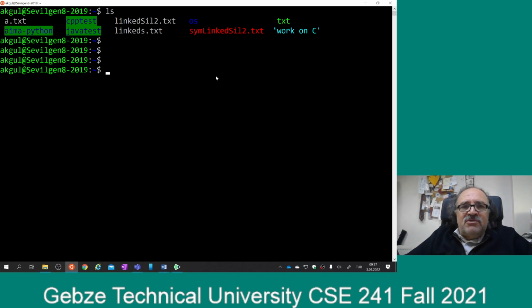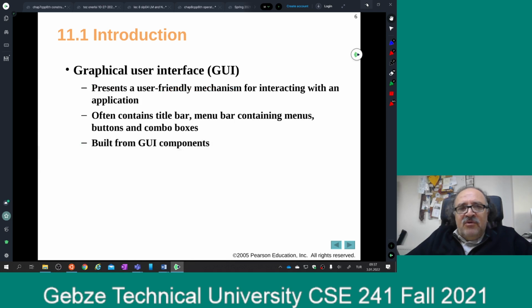So it is all sequential. You do something, it does something. You do something, it does something. And you always know the sequence. The sequence is known. These are the terminal type user interfaces.